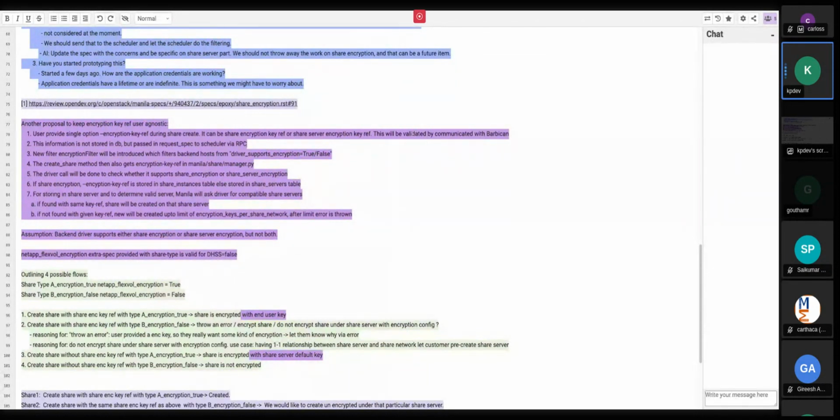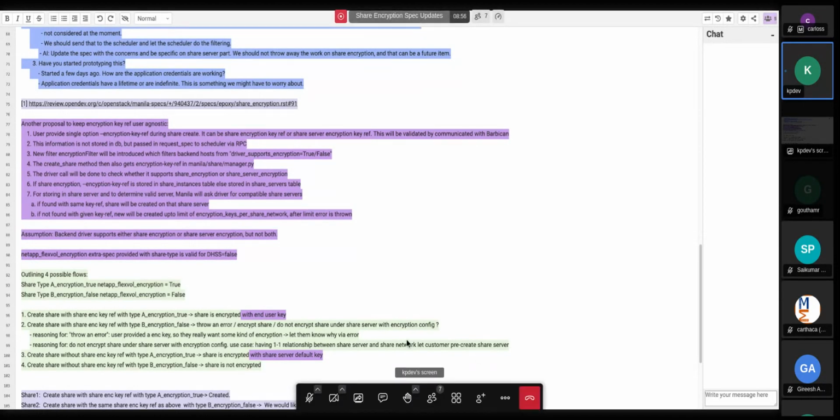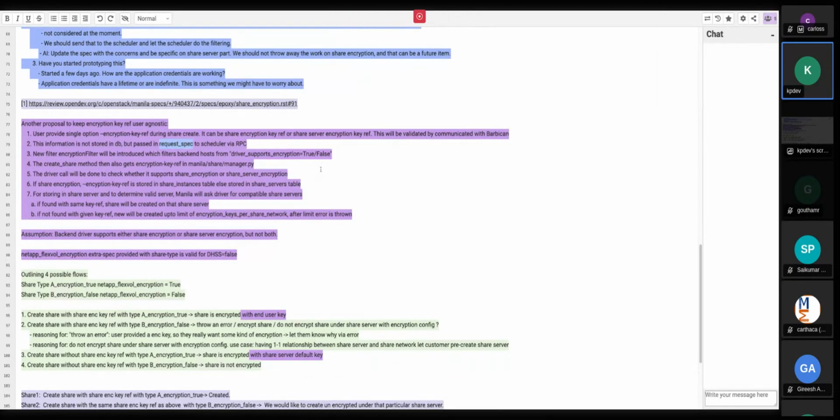Once this is validated, the regular flow of share create command will continue, where it will create the share in the DB, but it will not create the share instance, and this encryption key ref is added into the request spec, and this will be forwarded via the scheduler, right? And the scheduler will now have a new filter, probably you can call it the encryption filter.